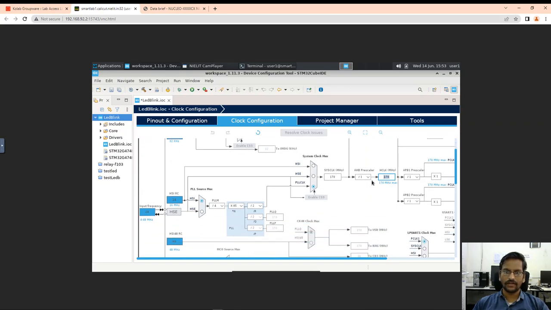Here you can observe how this clock has been generated. See here, system clock 170 megahertz. Suppose I want to make this clock 85 megahertz, then I make this prescaler value 2. Let me make it 170 megahertz only. This is the PLL clock. See, the entire clock is generated from 16 megahertz. From 16 megahertz, it is generating this 170 megahertz clock using PLL blocks.